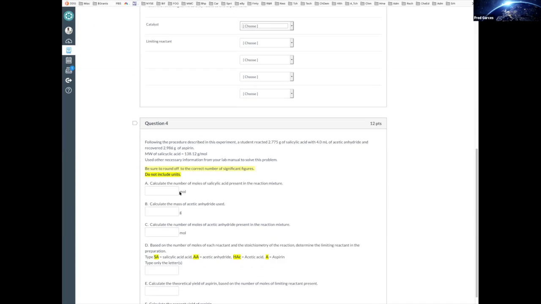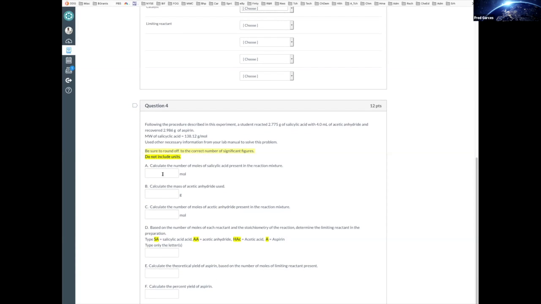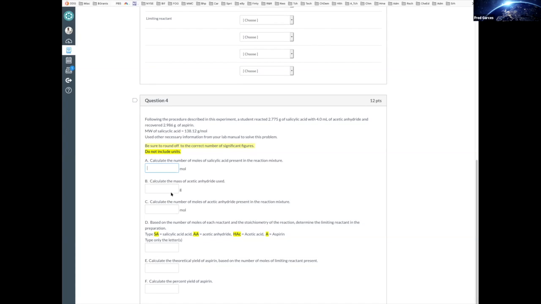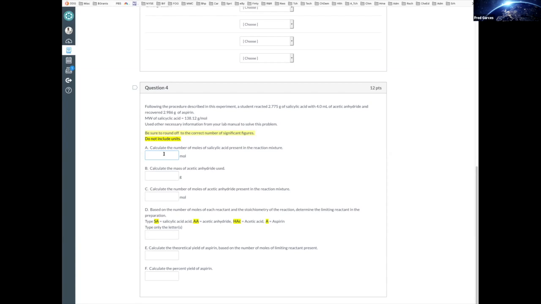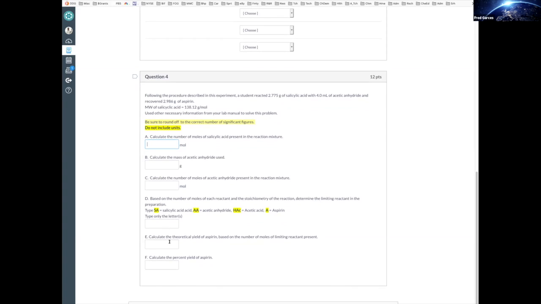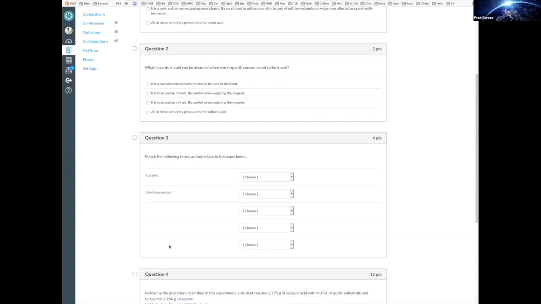And here, you guys are going to need to put in the answers when you do these calculations. So that last question involves synthesis, where you're asked to calculate the moles of salicylic acid, the mass of the acetic anhydride, and then calculate the moles of acetic anhydride present, and so on and so forth. Okay, so this is your pre-lab question.